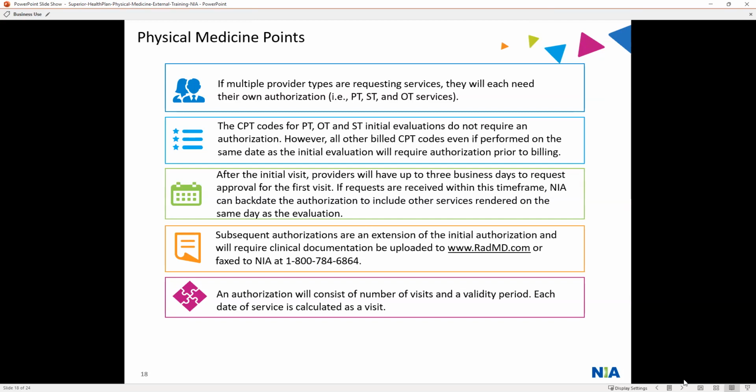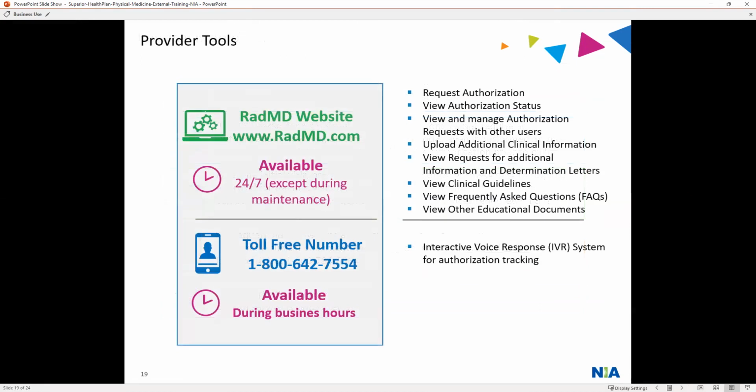And let's talk about our provider tools. So as we've discussed several times in this presentation, our secure online portal, RADMD, is the engine behind making the authorization process easier and less time consuming. You can make requests 24 hours a day, 7 days a week for greater convenience.